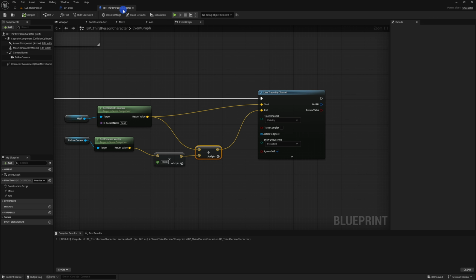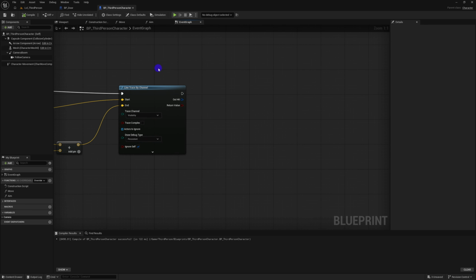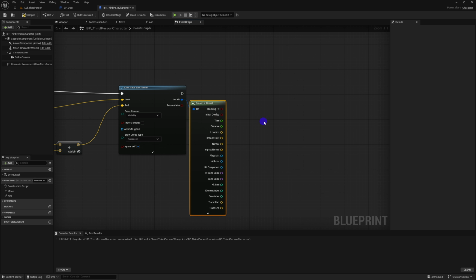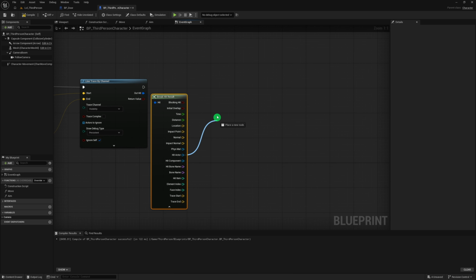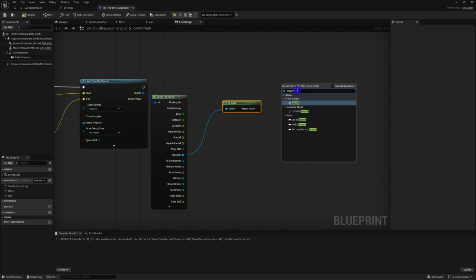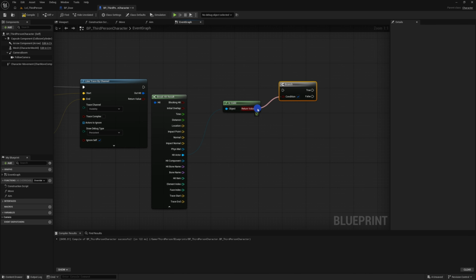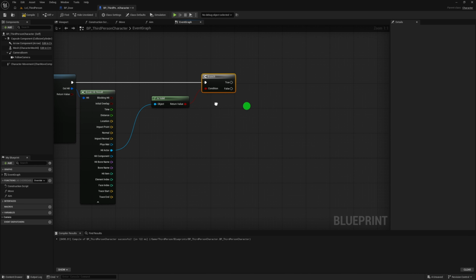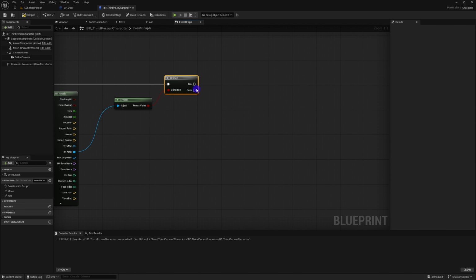Okay, so now we've done that, let's go back to our third person character and expand on this event. So off of out hit, we want to search for break hit result, click the drop down, and then find hit actor. Drag off that and search for is valid. So we're just going to make sure it's actually in the scene. Let's search for branch and plug the is valid into the branch. Plug the branch into the line trace. So if it works, if it is valid, we're going to continue. If it's not valid, we're going to do nothing.